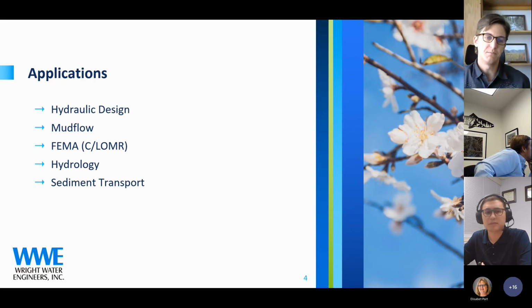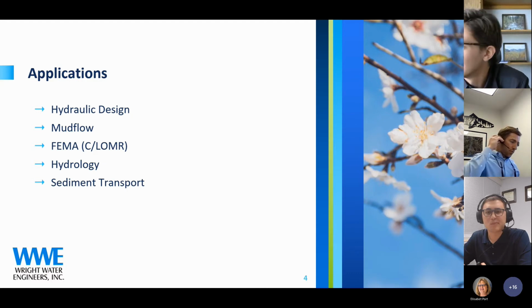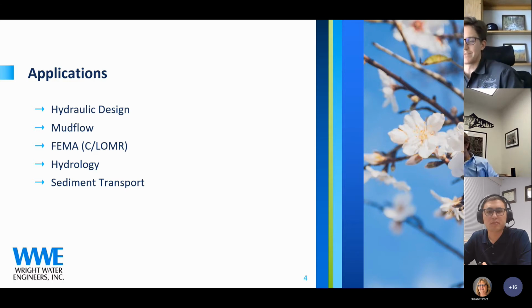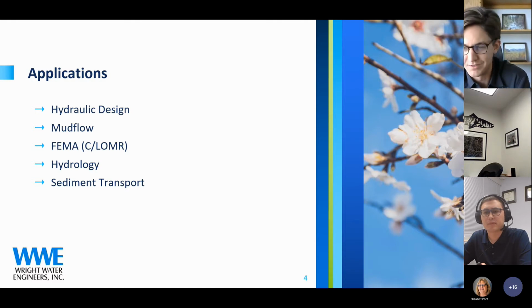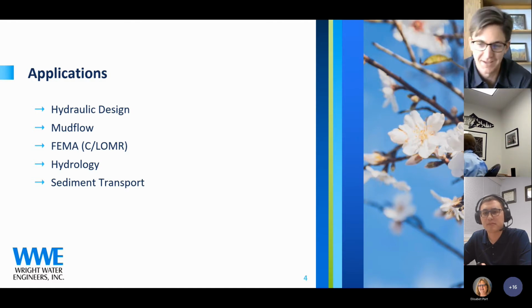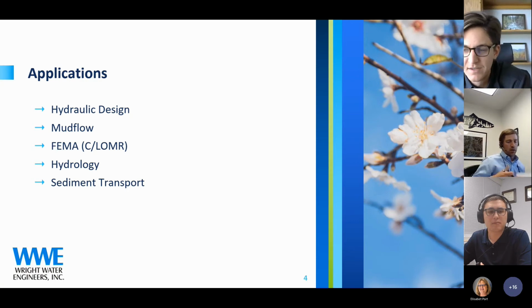So applications of a 2D model: we can use them for design. When I started modeling things in 2D, my first model was the design of bendway weirs and optimizing the configuration of that. We could vary the underlying terrain and understand the hydraulics under different design configurations. So it's a really useful tool in understanding how various design alternatives or scenarios impact the hydraulics.